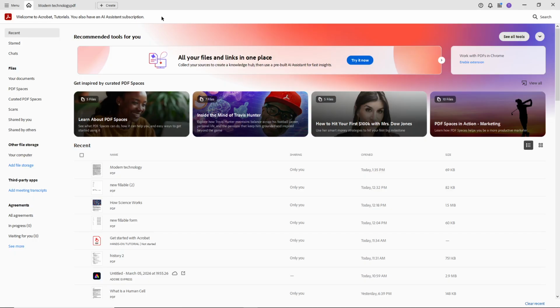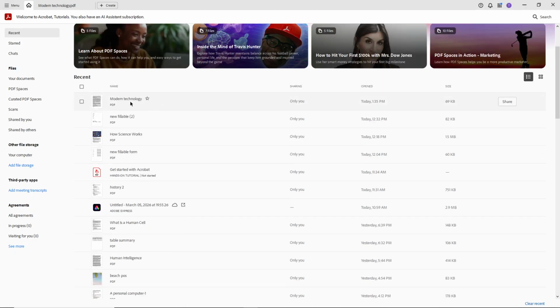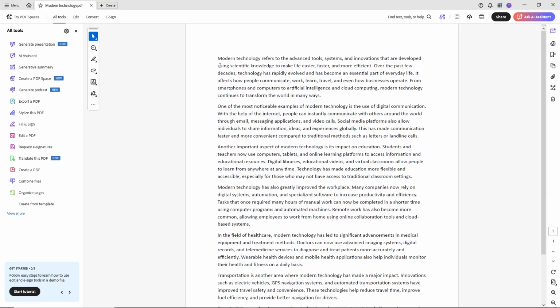First, open Adobe Acrobat on your computer and log in with your credentials. Once you're signed in, you'll be ready to start working with your files. Navigate to Recent Files and select the PDF document you want to apply a watermark to. This could be anything from a business proposal to a reference document that needs clear identification marking.